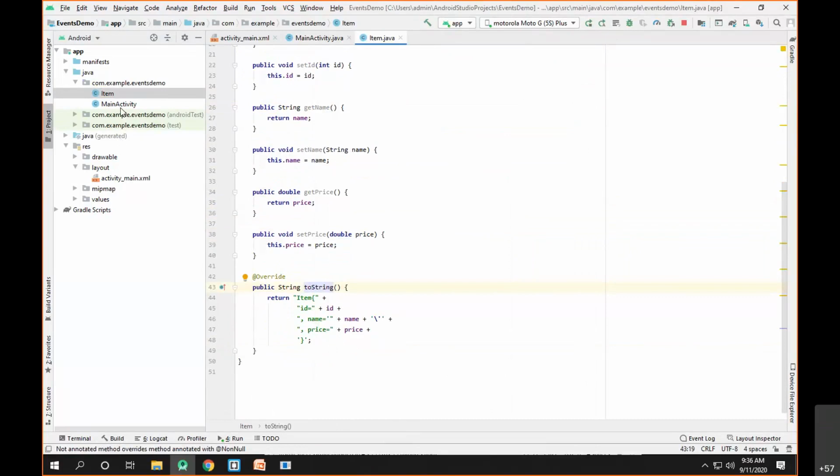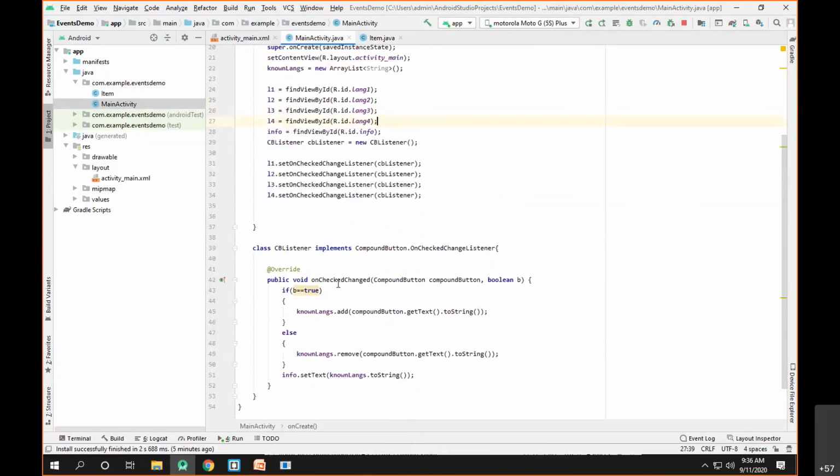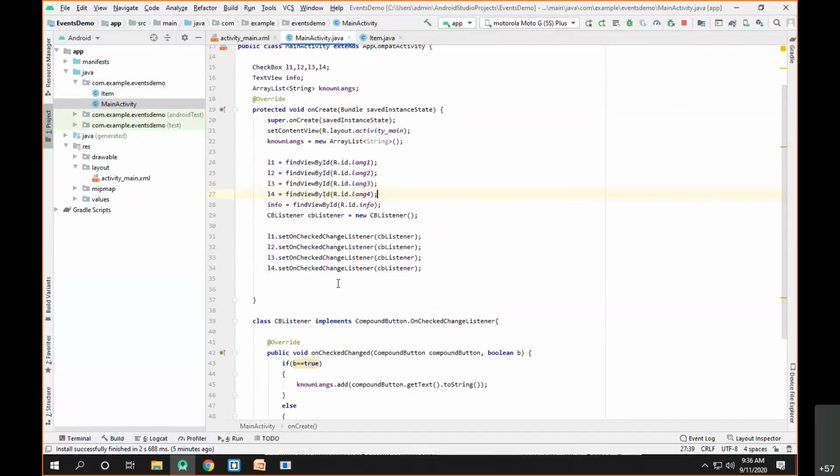Okay, so this is how you can create a class. You have to just display the checkboxes. Now how can you display the checkboxes here? That's my next question. How can you display the checkboxes?